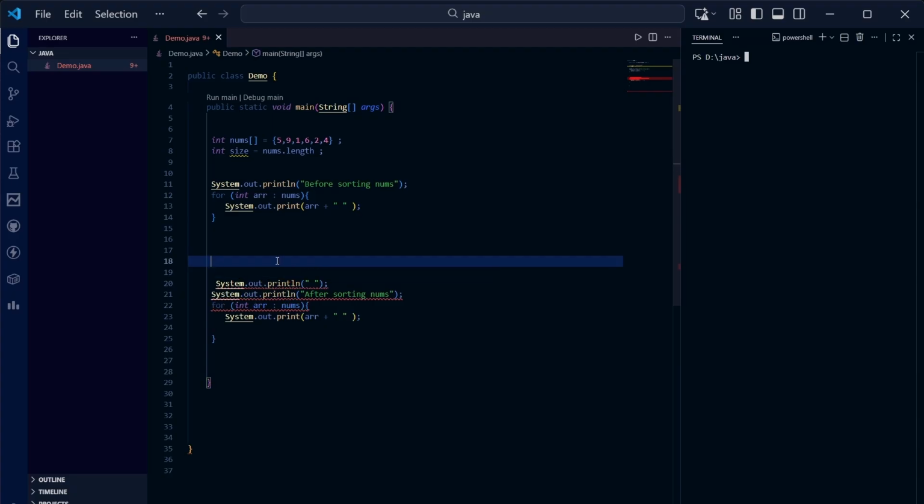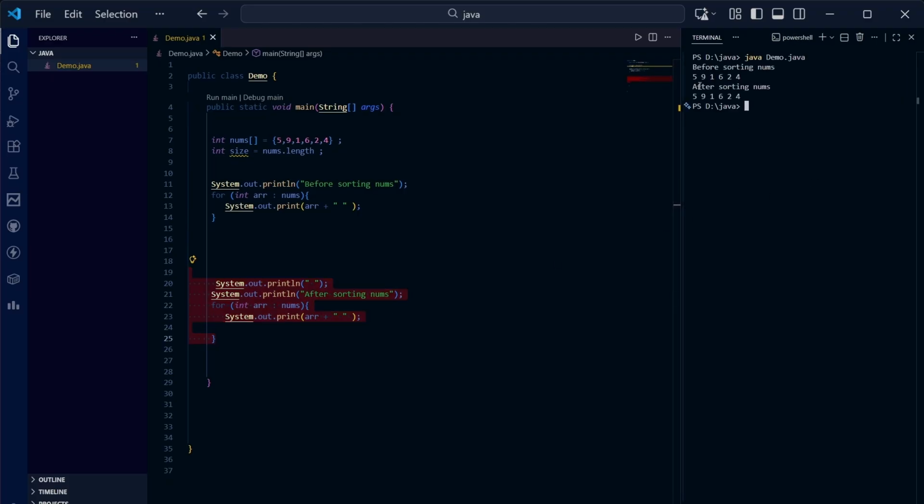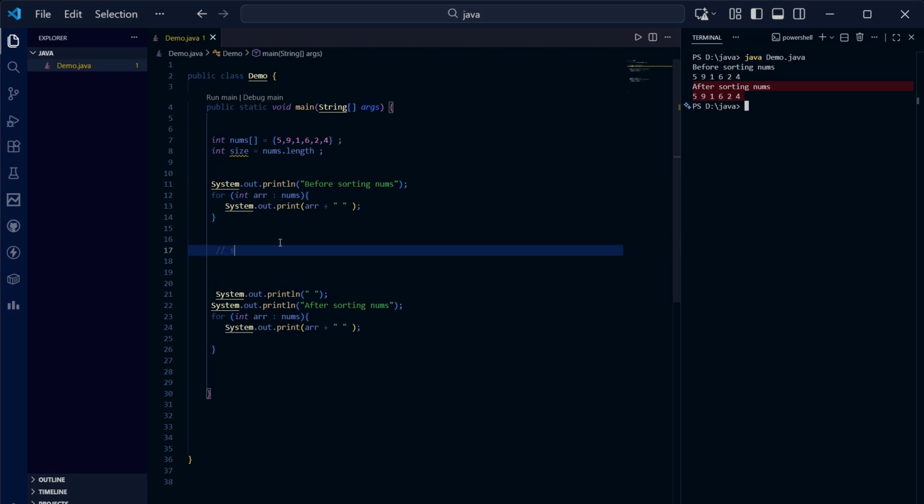If I remove this here also, there is no error, because we are printing the array before sorting, and here we are printing it after sorting. If I compile and run, it will print the array before sorting and after sorting. Basically it is not sorted, so both the arrays are the same. Now I am going to introduce some logic in between here. That logic is the selection sort.